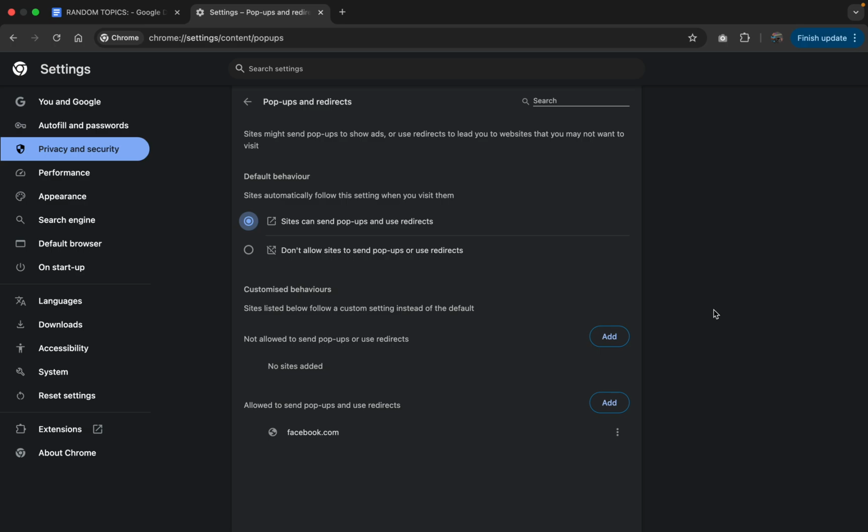Now, you can also allow pop-ups for specific websites for both Safari and Chrome. I'm just going to do a whole separate video on that, on how to keep the pop-up blocker enabled, but allow pop-ups from specific websites. So I'm going to link that video down below so you can check that out. But as far as completely disabling the pop-up blocker, that's how to do it in Safari and Chrome.